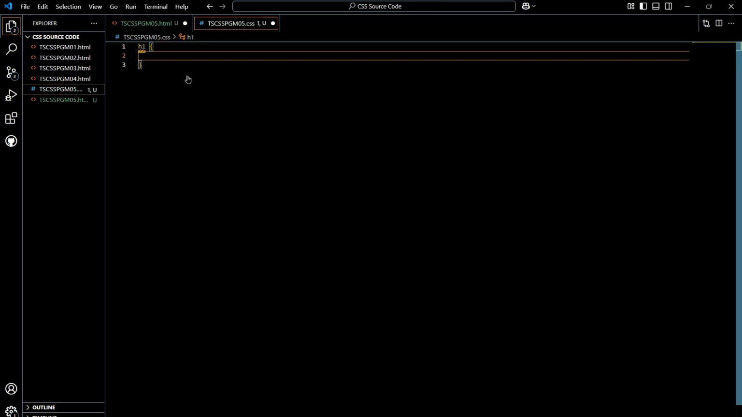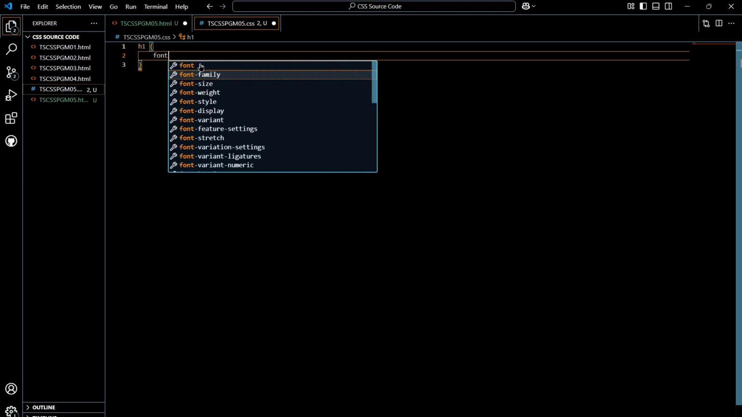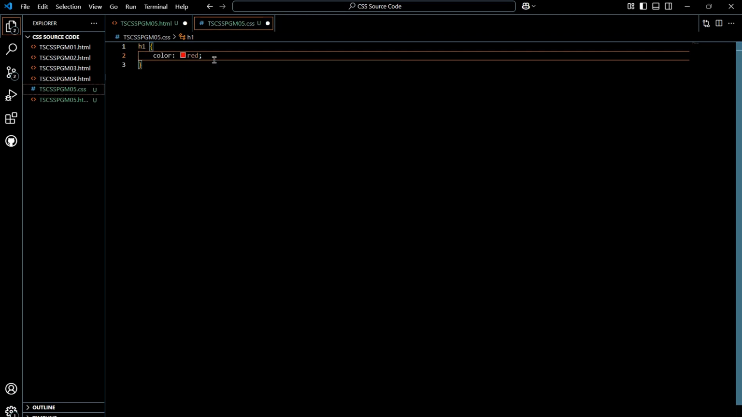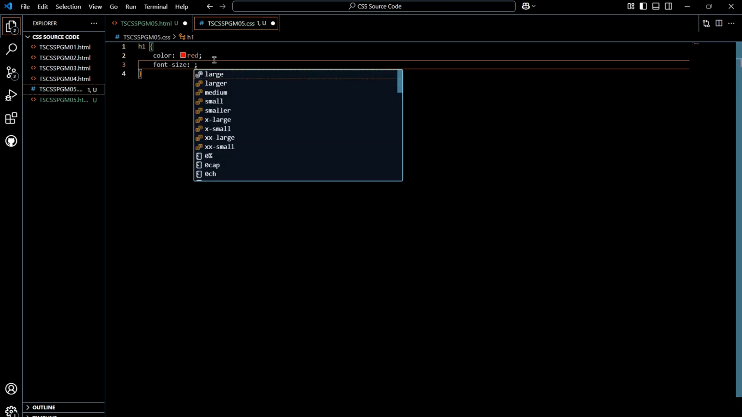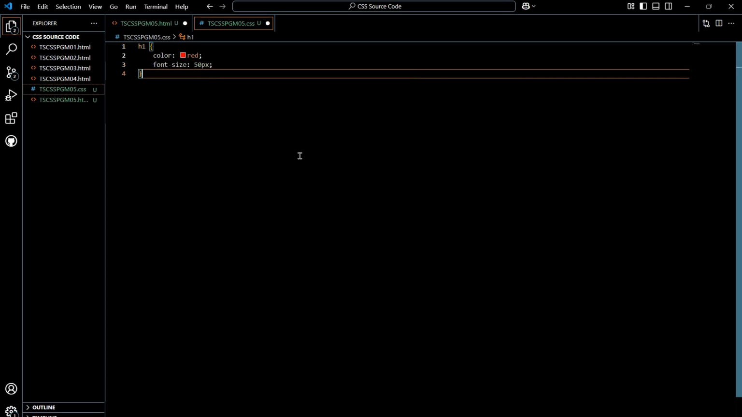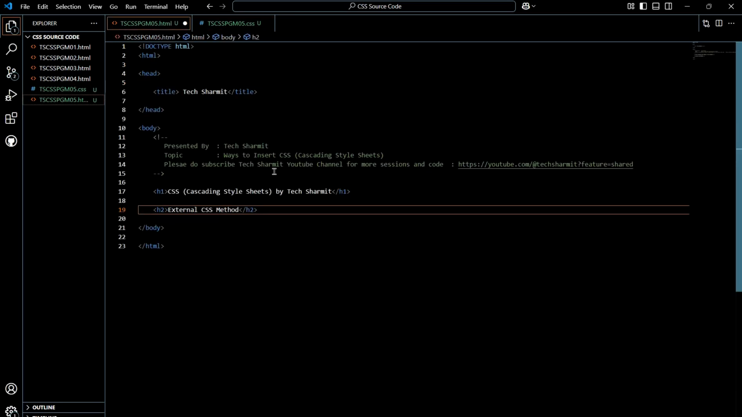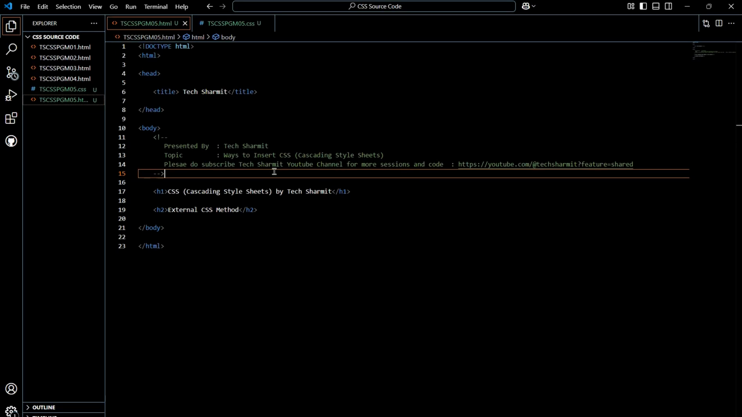Then you can apply the font color and size and all. Let me apply, first, the color. I can simply write it like this: red, or whatever color you want to select. Then I can select the font size, and here I can select 50 pixels. Now you can simply save it and refresh the browser. So what do you think? Will it affect? No. Why? Because we have just created the rule in an external CSS file, but we have not attached it to the HTML document. So the main thing is, now we are supposed to attach it to the HTML document.